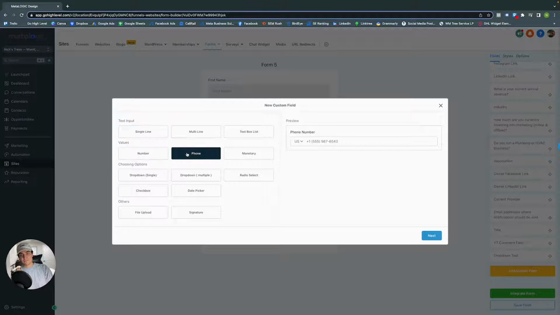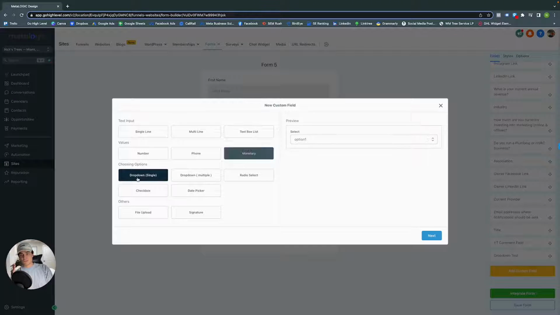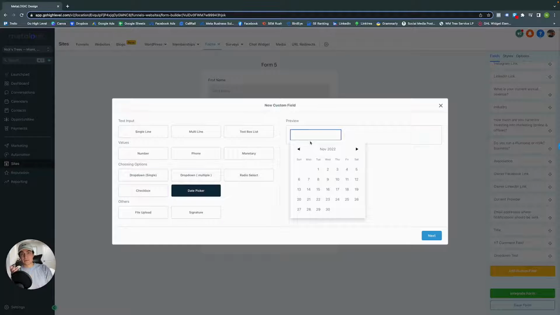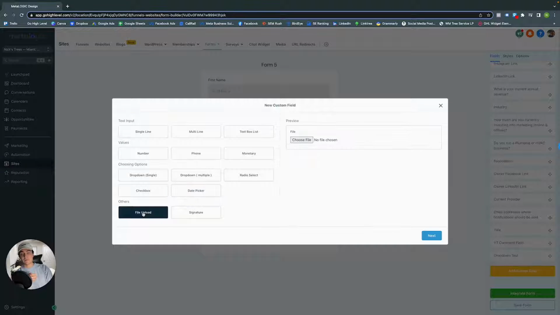You can do a phone number, right? So if you're international, you can go ahead and allow your customer or lead to essentially select whatever country of origin. You can use a monetary amount, so we can do how much are you looking to spend. You can do a drop-down menu, add a checkbox, a date picker, so what date might be best for them to meet or best to do the service. You can even have them upload a file or a signature if you would like to. So that's what really sets Go High Level apart, is their custom fields.